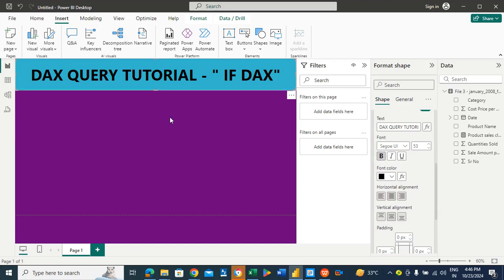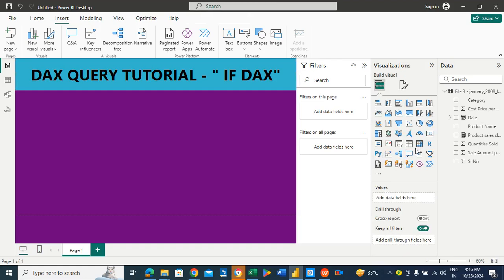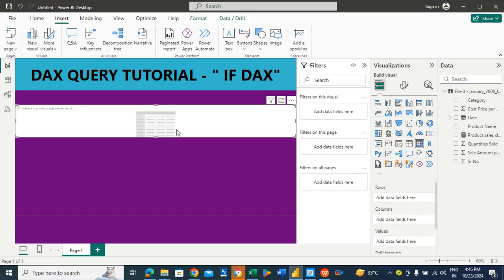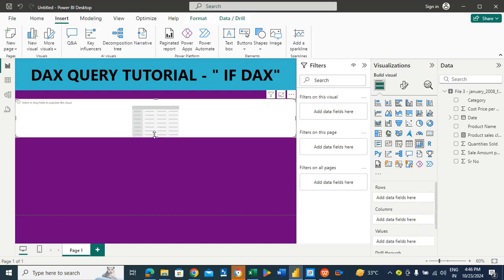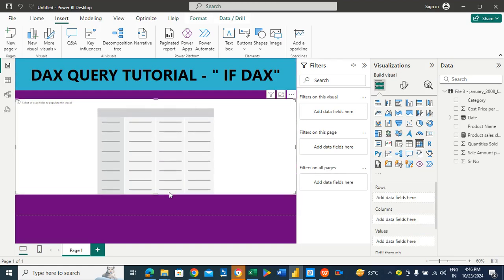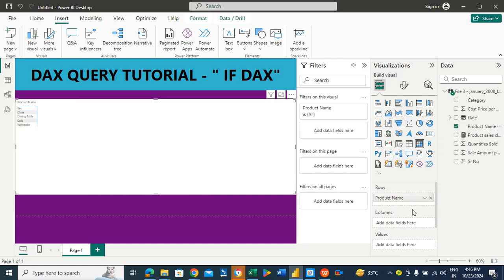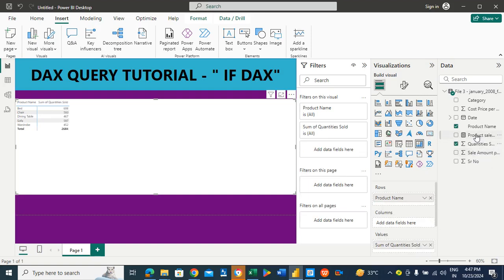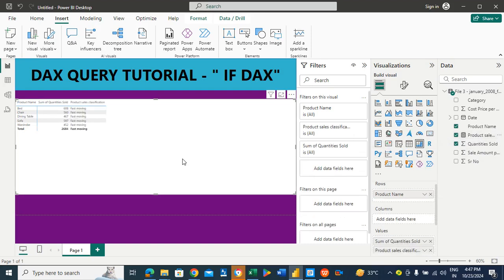Alright, so now let's see what is the status for each and every product in terms of the sales. Okay, so in the rows section I'll be adding the product name, and here in the value section I'll be adding two things. One is the quantities sold, and then our DAX query, which is a product sales classification. Alright, now I'll enlarge this and I will highlight this for you.